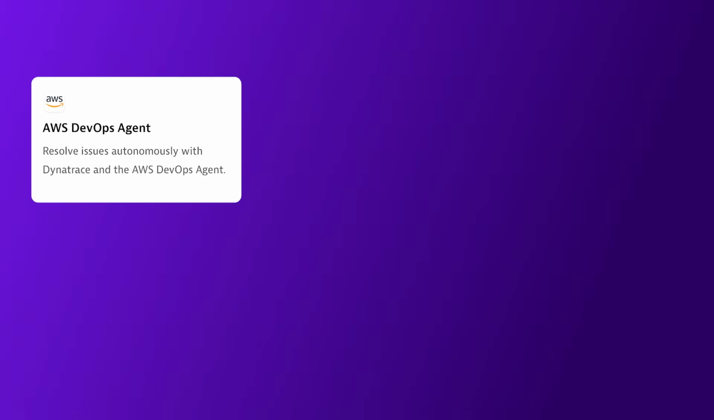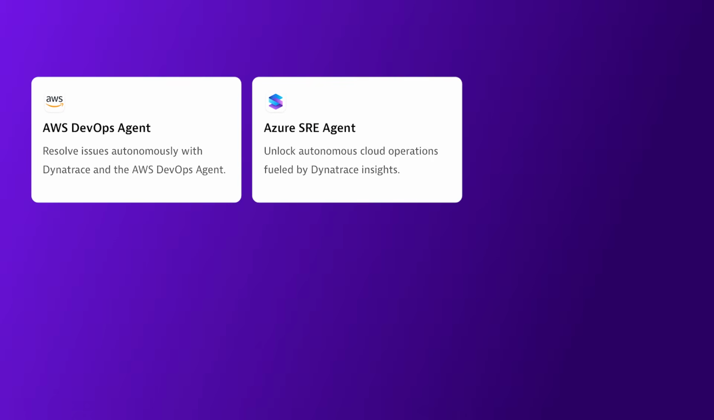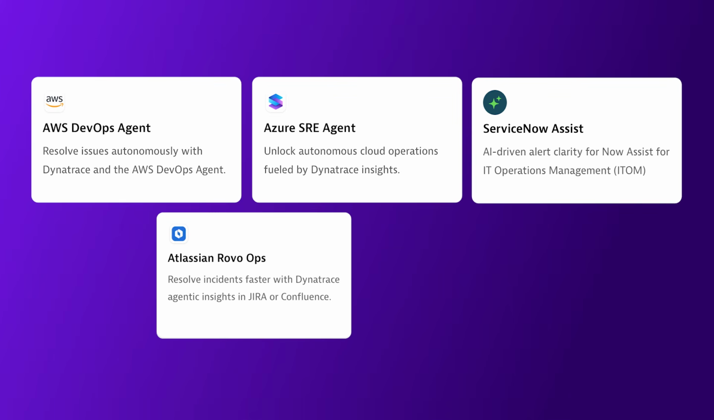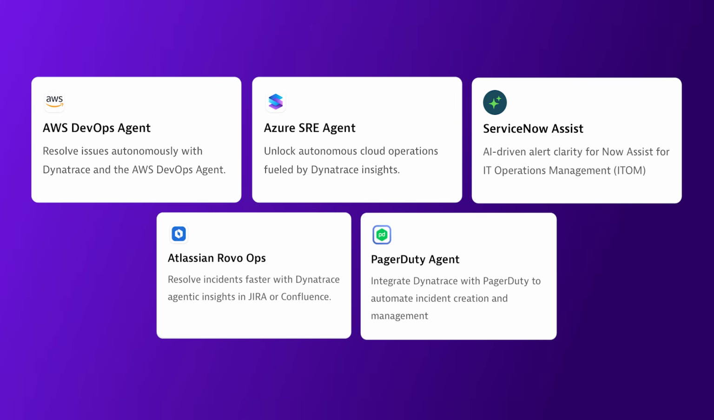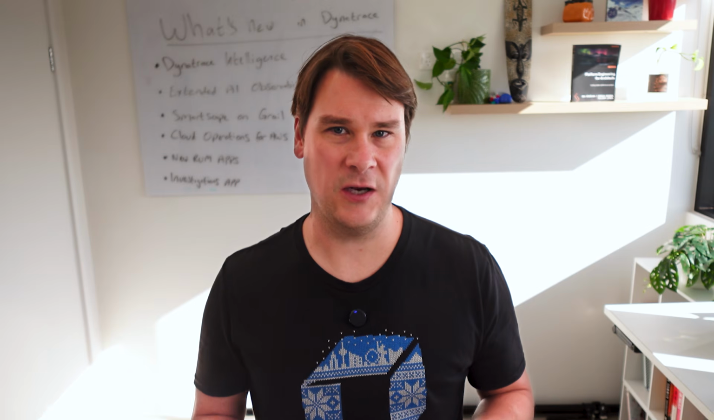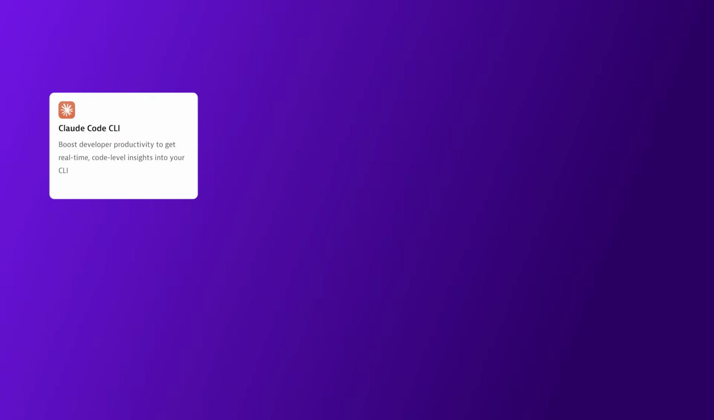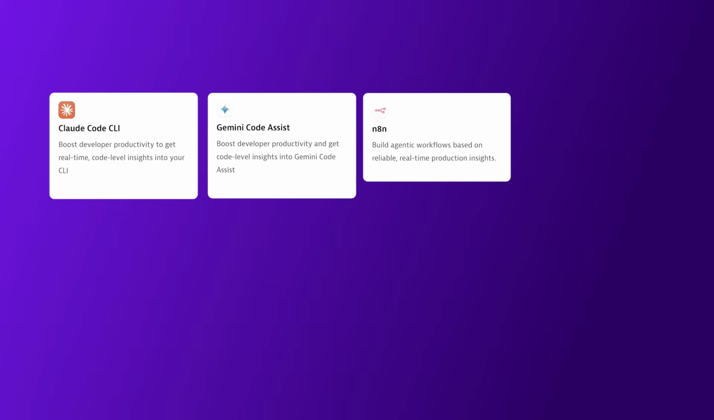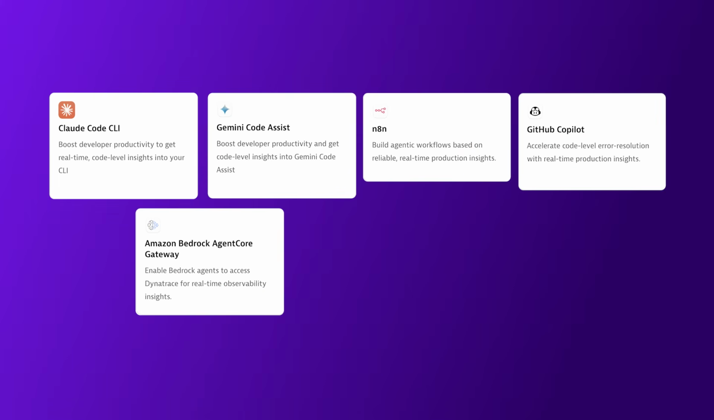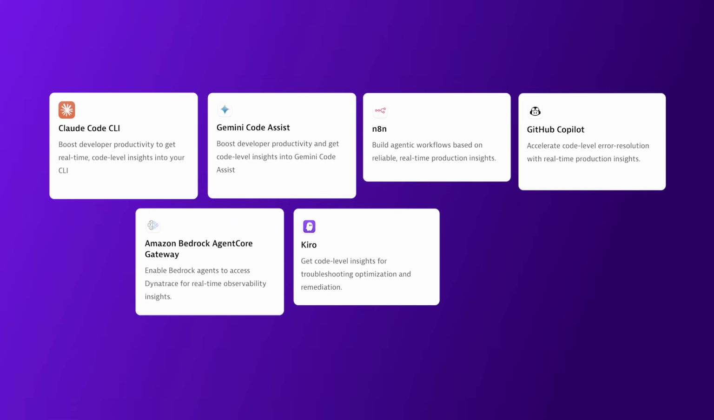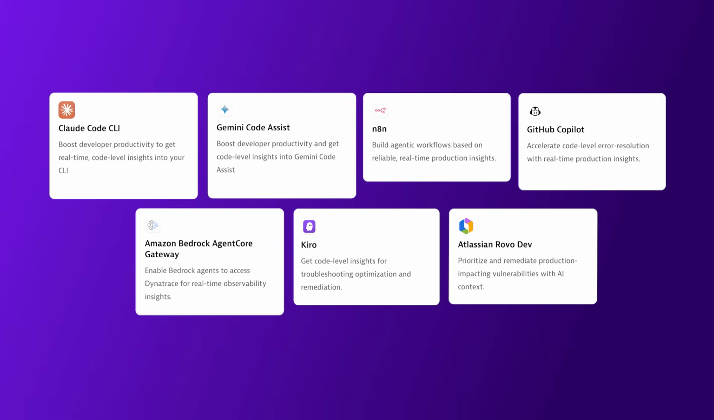We have launched several Agentic Integrations. You can now provide agents with Dynatrace data to make them even more effective and powerful. Currently supported are AWS DevOps Agent, Azure SRE Agent, ServiceNow Assist, Atlassian Rovo, PagerDuty Agent, and many more to come. We also have integration guides and options for developer tools such as Claude Code CLI, Gemini Code Assist, N8N, GitHub Copilot, AWS Bedrock Agent Code Gateway, Kiro Code, and Atlassian Rovo Dev, again with more to come.